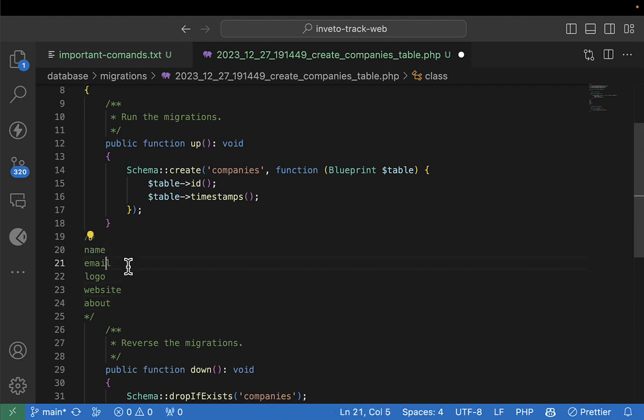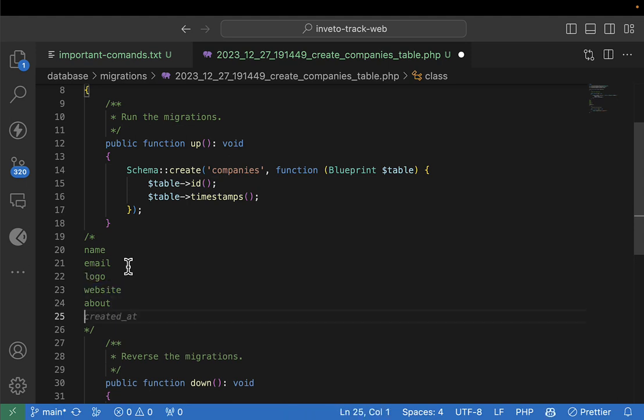We shall need their name. We shall need their email. We shall need their logo. We shall need their website. We shall need their status, I mean, status to tell whether they are active or not. So we should be able to block a company or activate it.